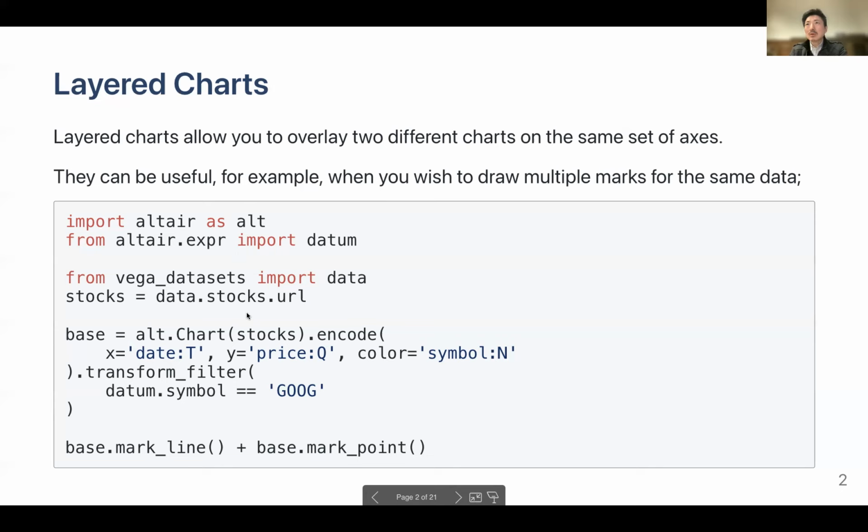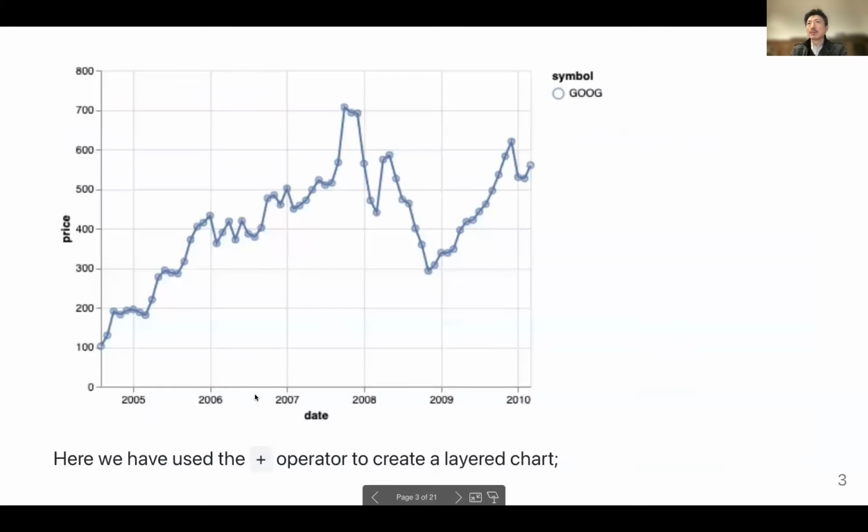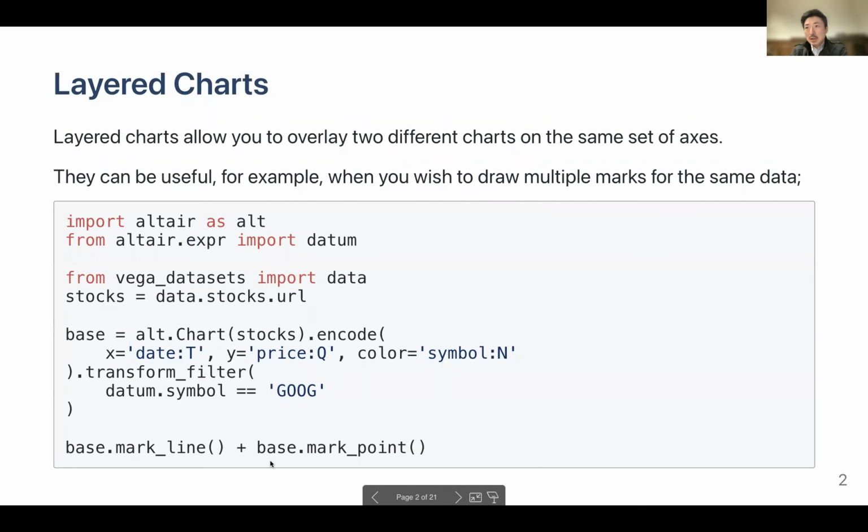So in this case, we have two charts, I believe. One is the actual line, and the other one is the circles on top. Okay, and the key here is to use the plus sign to create the layered chart. So that's this line here.